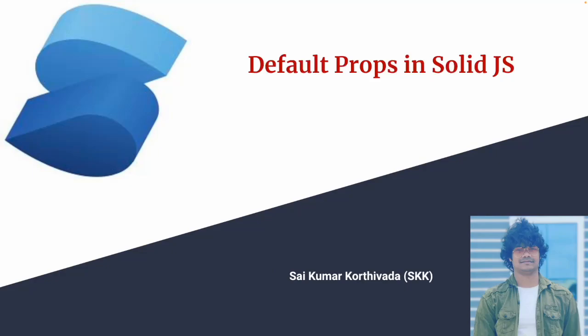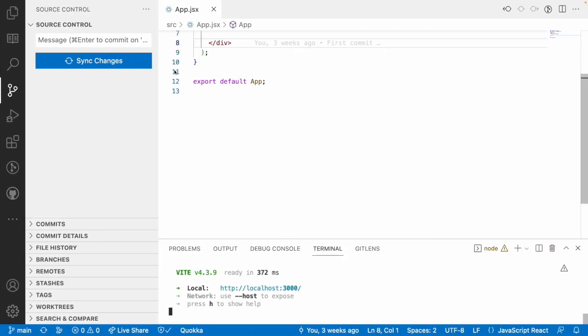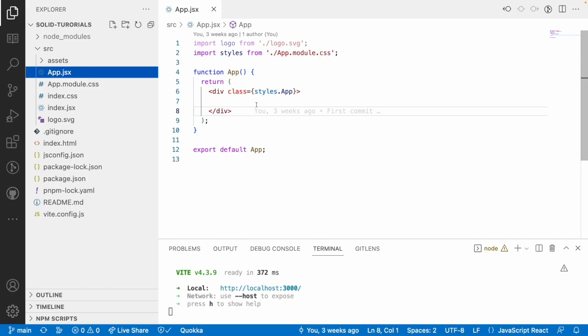In this video, we will learn about default props in SolidJS. So what are props and why to use these props, we'll see with an example. Let me quickly jump into Visual Studio Code. To learn about props, we'll try to create the components and we will inject those components in one another.